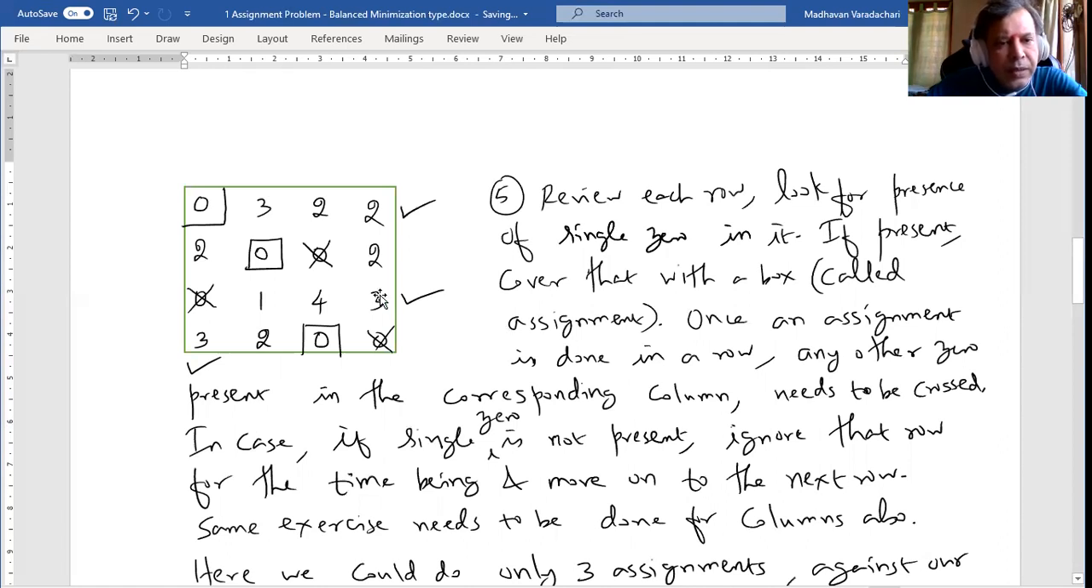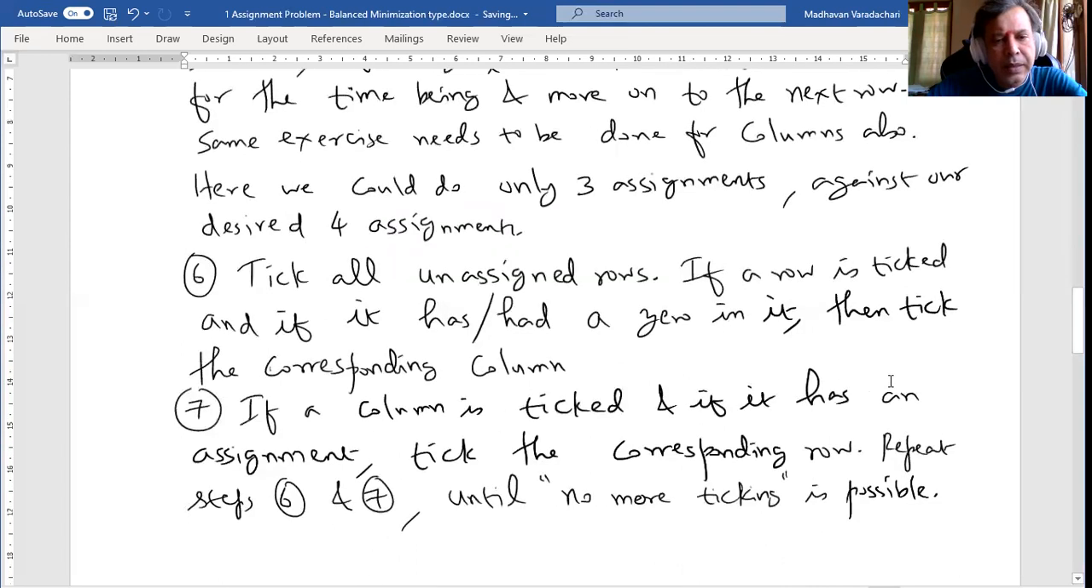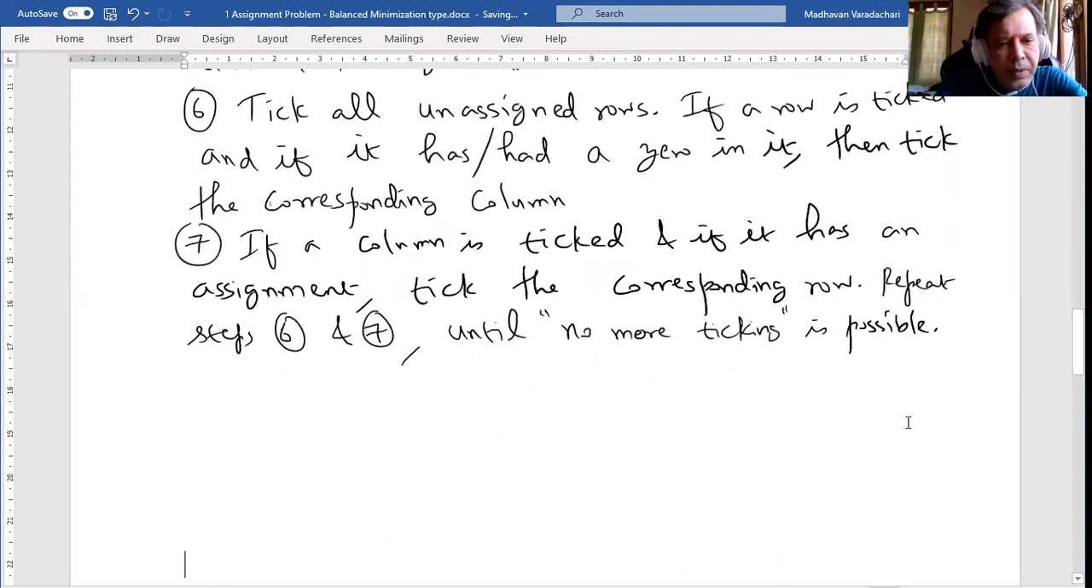This row is ticked. It had a 0 in it. Tick the corresponding column. This column is ticked. It has an assignment here. Tick the corresponding row. Means it is getting repeated again and again. So no more ticking is possible. Right. What is the next step?